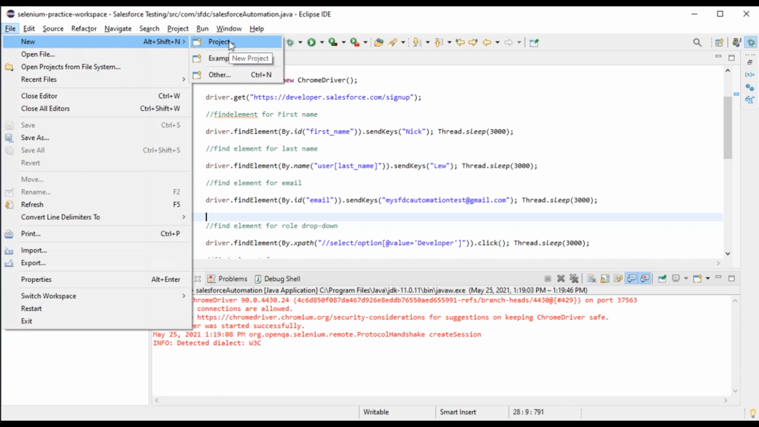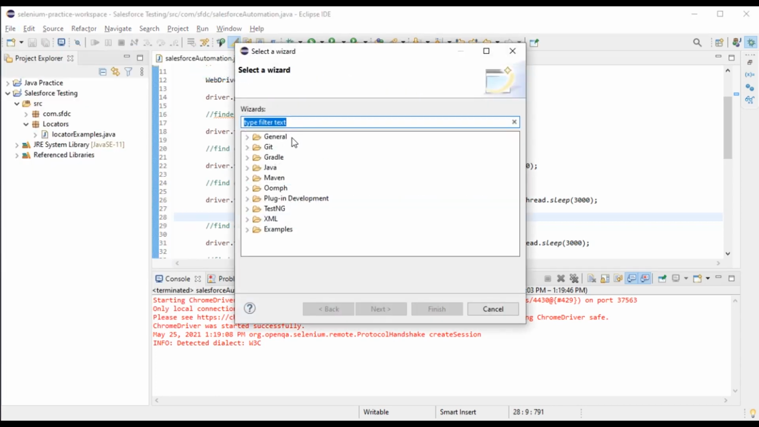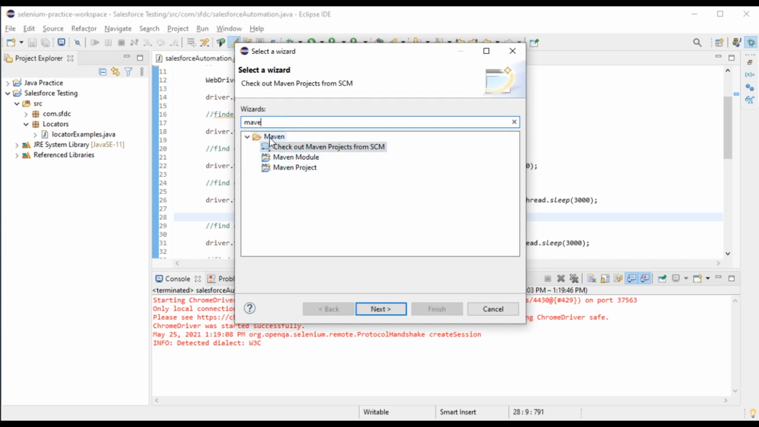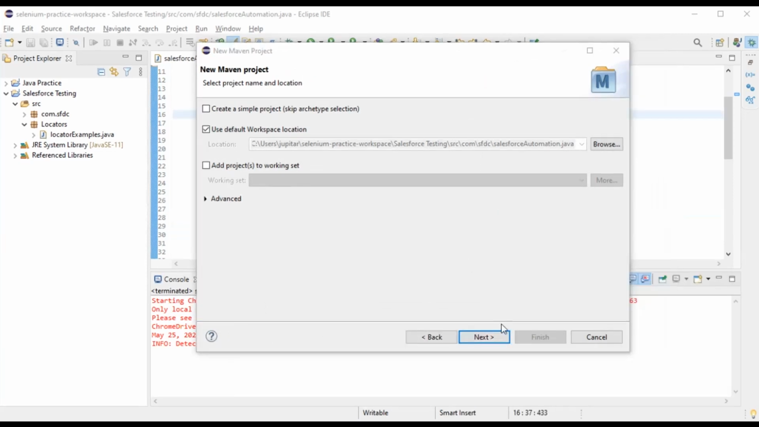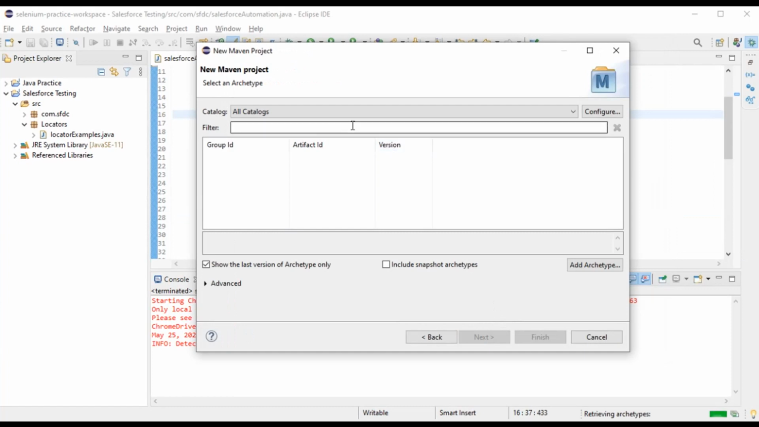To check whether Maven is installed in your Eclipse, just go to File, New, Other, and type Maven. Here you can see there are three options. Simply click on Maven Project, so we will create a new Maven project. Okay guys, I simply click on next here. Let's wait, guys. You can see it's retrieving archetypes, so all the archetypes will be retrieved and shown over here.